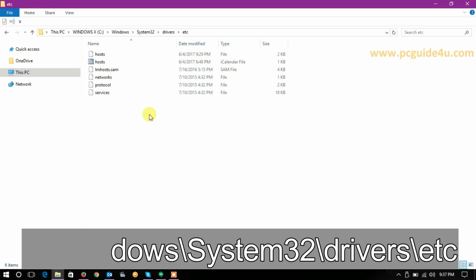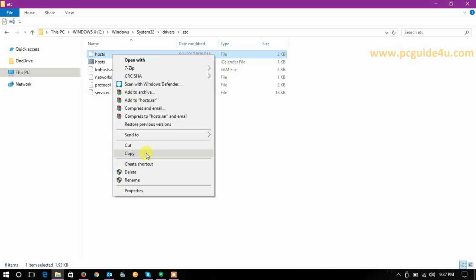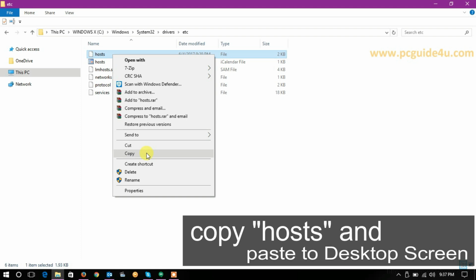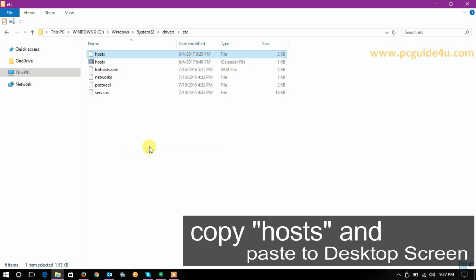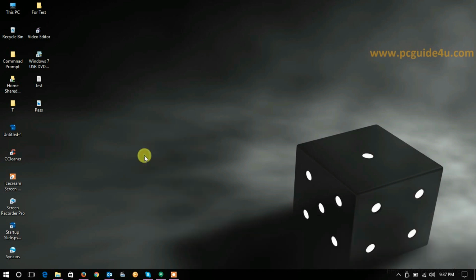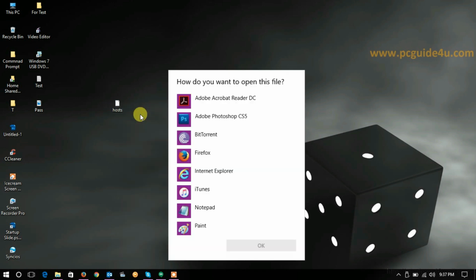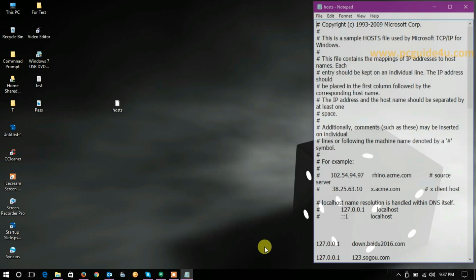So here is the thing. We need to copy this hosts file. This is the Windows hosts file, very important. Always take a backup before you make any kind of changes to this hosts file. So let's copy, and let me minimize this, and I'm just going to paste this on my desktop. So here's the file. Now we need to open this hosts file. You can double click, or you can right click, open with, and choose Notepad. Now click OK.